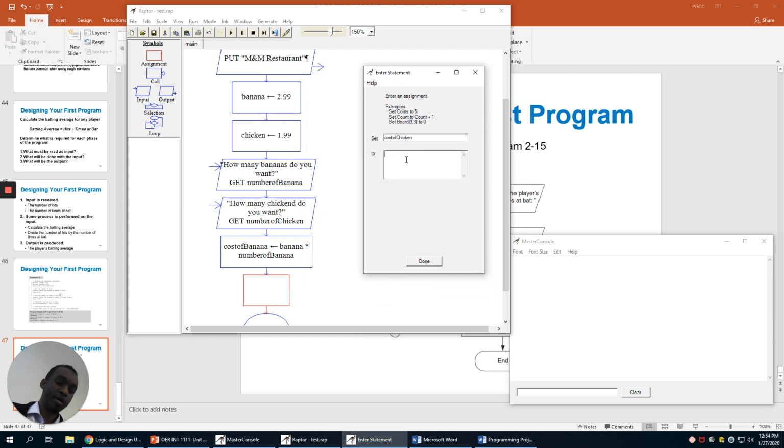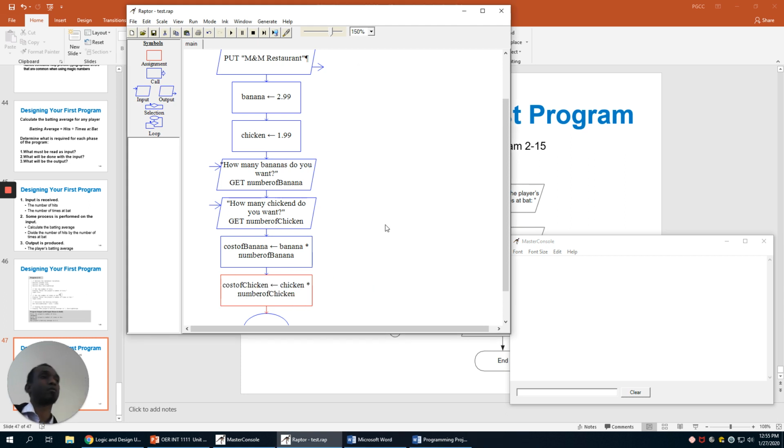So cost of chicken would be what? How do we calculate that? Say it again. Chicken. So it would be chicken times cost of chicken, right? Is it cost of chicken? Number of chicken, very good. Okay, and we can highlight it and then just press enter. So chicken times number of chicken. I'm saying multiply this one times this one to give me the cost of that. Does that make sense? So I'm multiplying the cost of chicken times the number of chicken. All right, that will do the calculation for me.